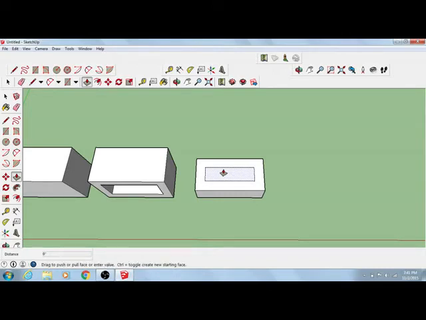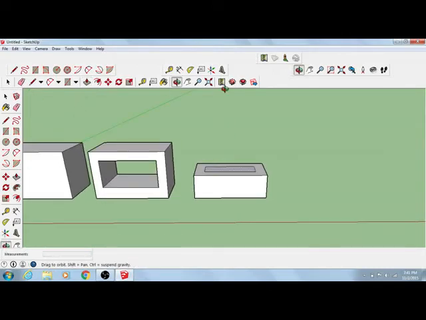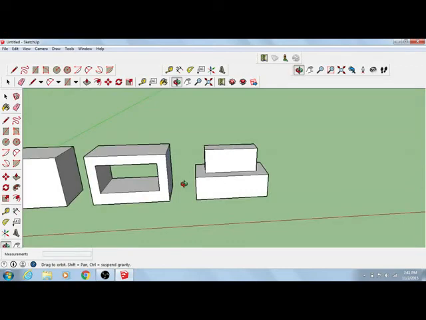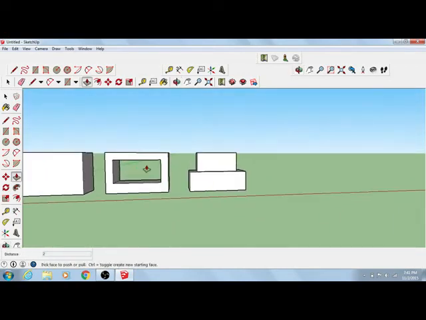So I'm going to click on it, I'm going to orbit around again so I can see it properly. I want it to go in this direction, so I'm going to pull it up a little bit, and then I'm just going to say 2 feet. Okay, I type that in, hit enter, and there I have another smaller box on top of that. And they're all 4 feet tall.